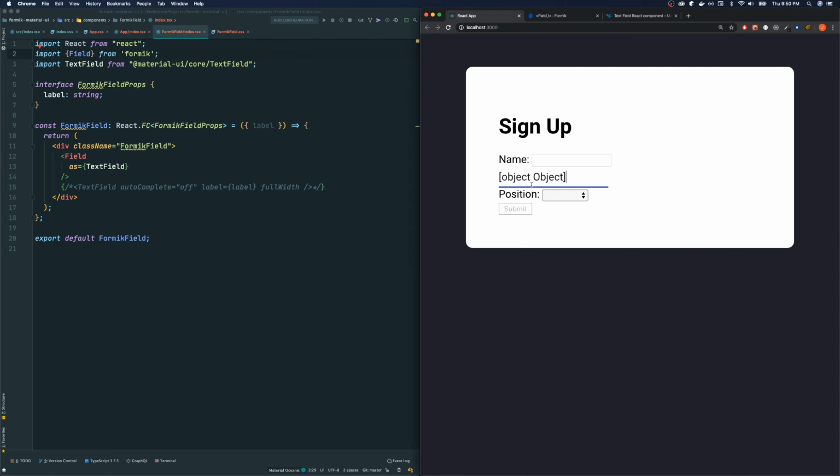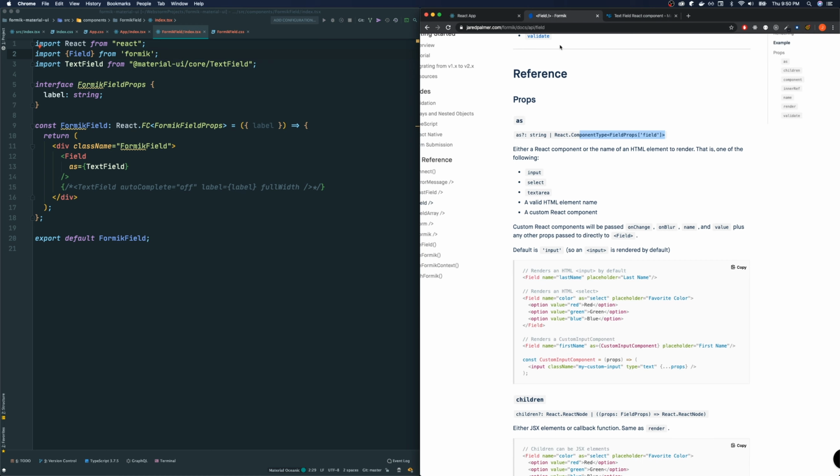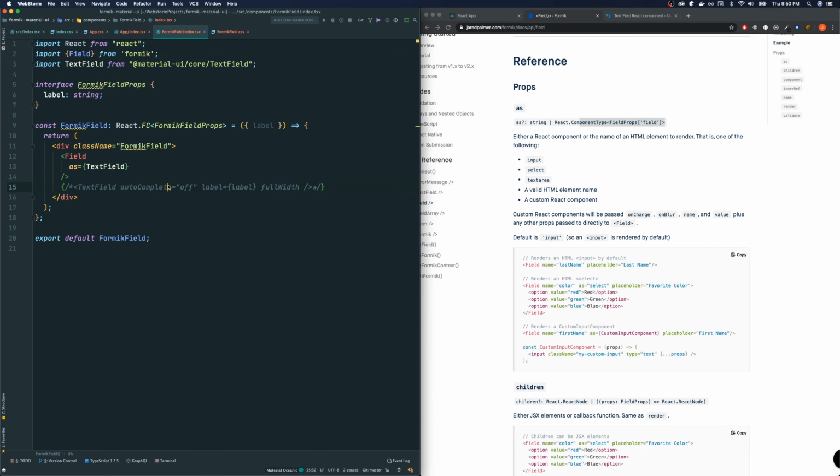All right, so we got this kind of crazy thing going on. It says object to object. However, you can see that Material UI is here, right? So that's good, I guess. Now, how do we pass? Remember, we passed a couple properties to our text field, such as autocomplete and label and full width.